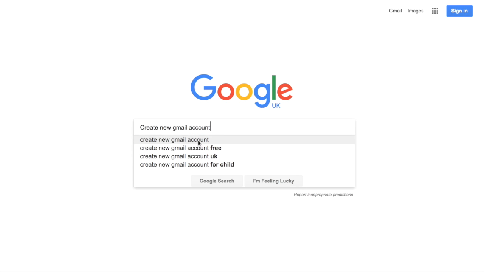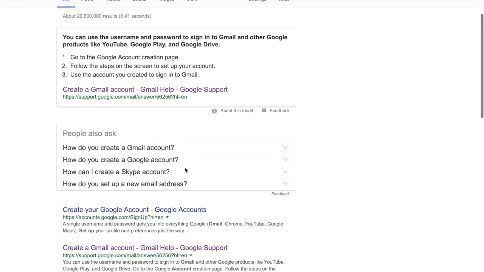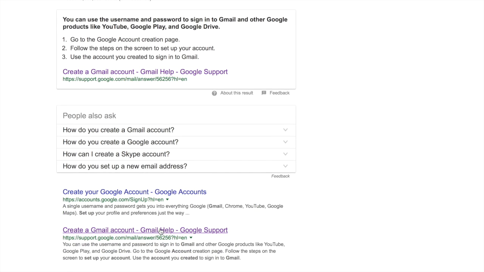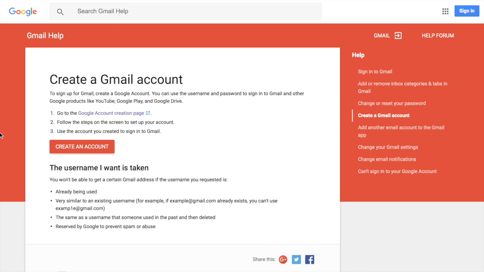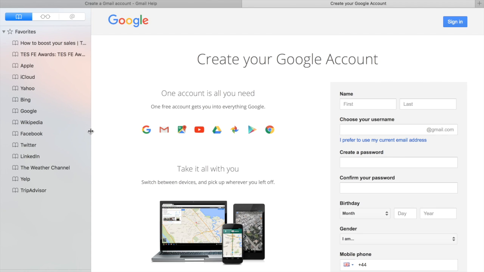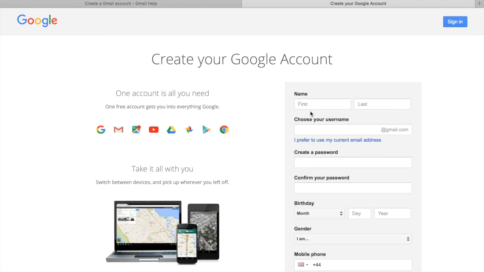First thing you need to do is get onto Google and type in create new Gmail account. Now, I found the second link in the search is the quickest way to get to the create a new account button. You should get a page that looks like this, then click on create account. Now, I need a new email address anyway because I'm changing my surname. So the first thing you need to do is on the right hand side, fill in all your details.